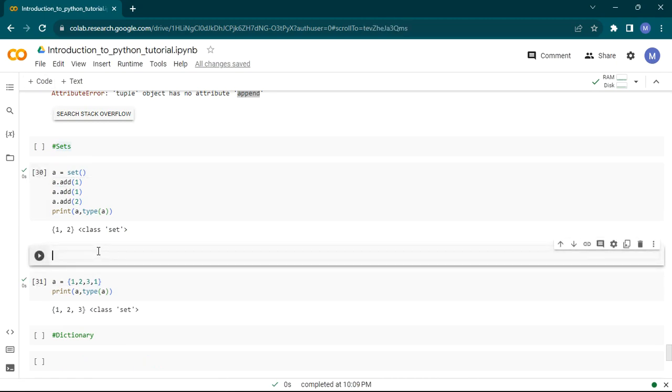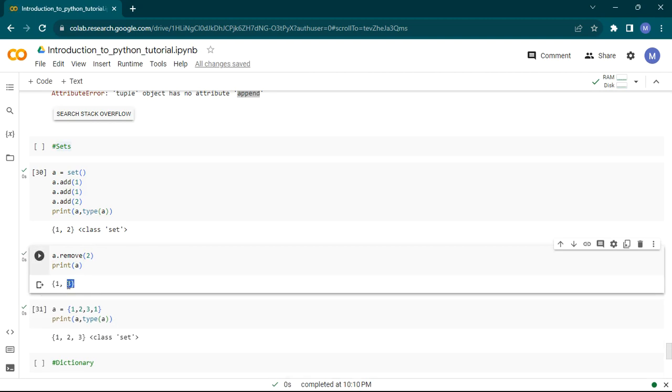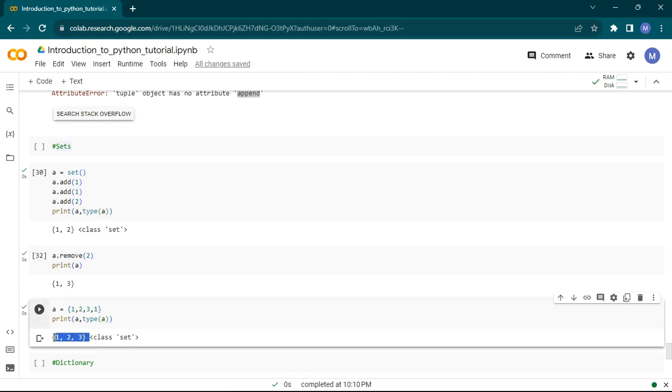Okay, if I want to remove an element from a set, I can write A dot remove. A was a set, so if I want to remove the element 2, and if I print the value of A, it will remove the value 2. So I'll get 1 comma 3 because our previous set was 1 comma 2 comma 3.